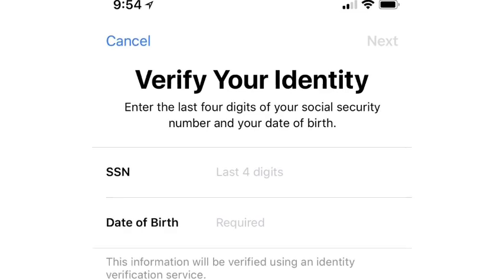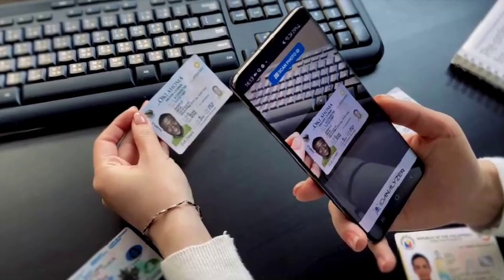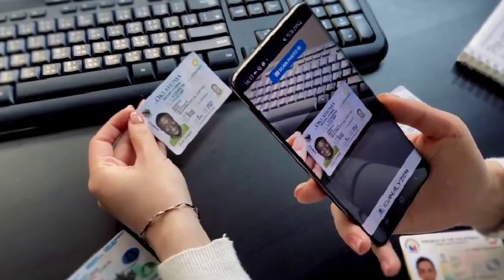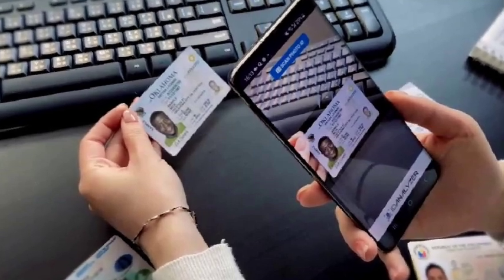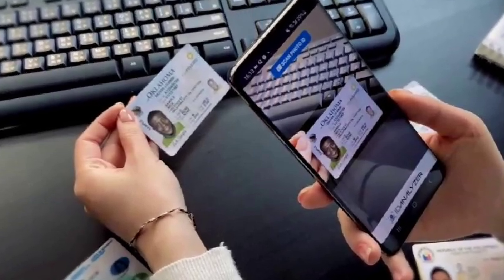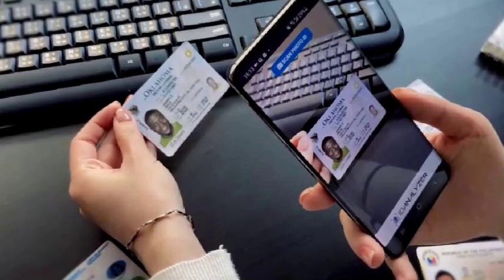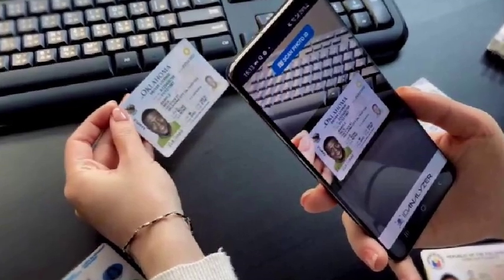If the automatic check still fails, prepare to scan your driver's license or state ID to manually provide proof of identity for the secondary check. Then take a clear picture of the front and back of your ID. While at it, ensure the document is current, well-lit, and all corners are visible.